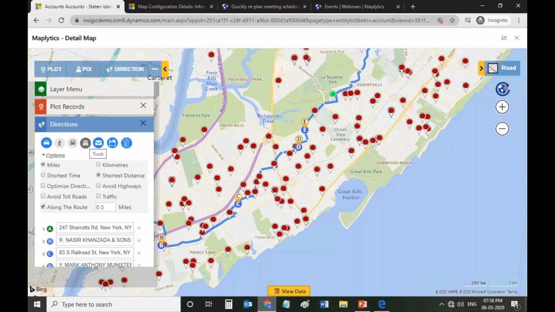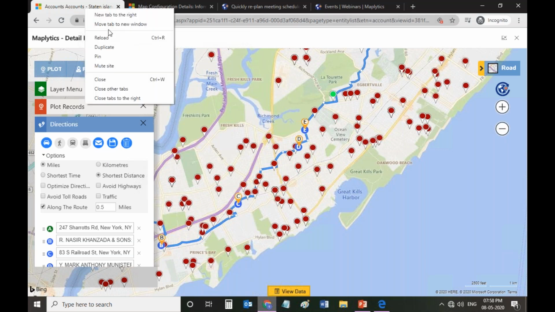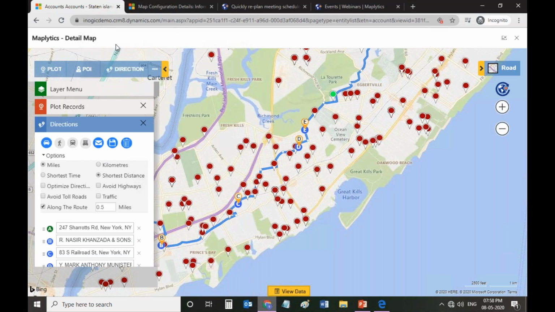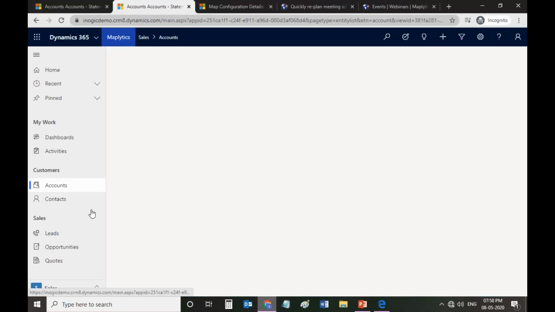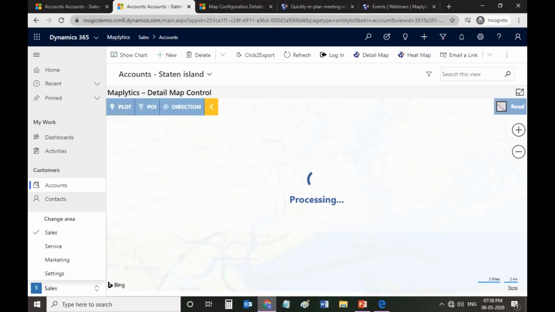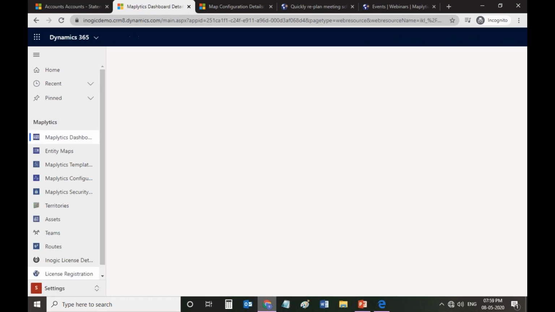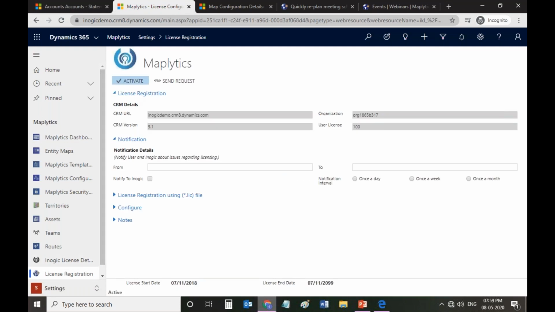So after I have updated your license, you have to go to the license registration. Here I am within the settings. I'll go to the license registration, and within this I can click on activate. After activation, this will enable the truck routing as per what I have enabled within your license. And after this, you can configure it.